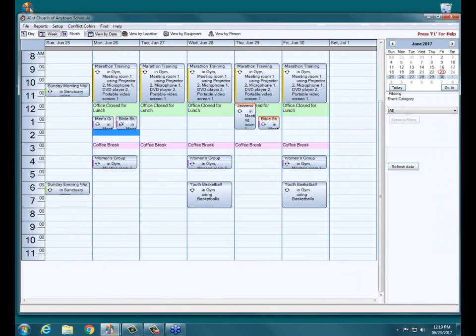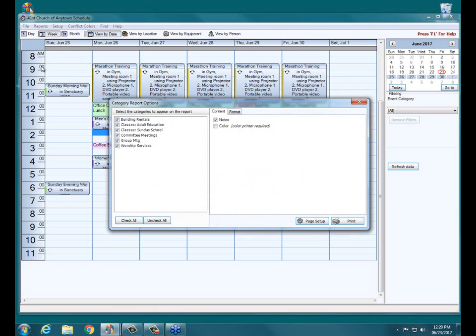And then the rest of the reports we have are mainly just a way to print out information of the setup of the things you have entered into scheduler. For example, if I click go to reports, go to category report, there's not a lot of information or editing you can do on this.